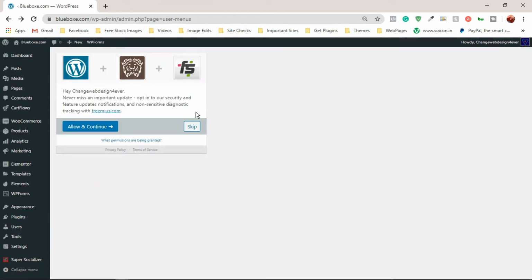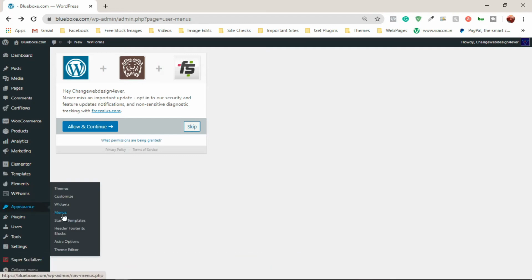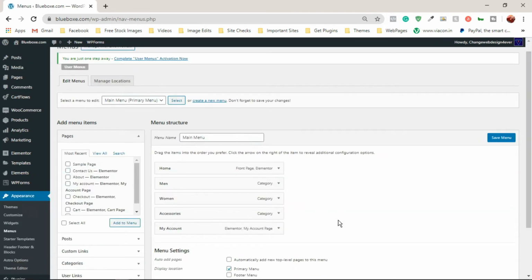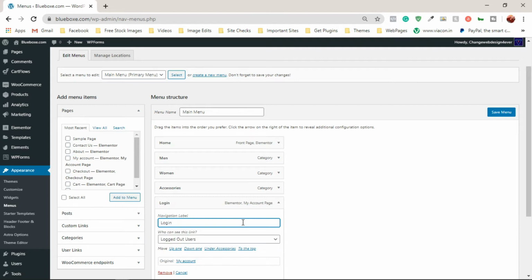Now that we've successfully installed the User Menu plugin, we want to move down to the next step, which is to add the customer's name to the menu. To do this, let's head down to Appearance and click on Menu. I want to open up my account and put in what we want to show before a customer logs in, so I'm going to enter Login. And since we want to display this only when customers are logged out, let's click on this Who Sees This link and select Logged Out Users, and after which, we want to click on Save Menu.